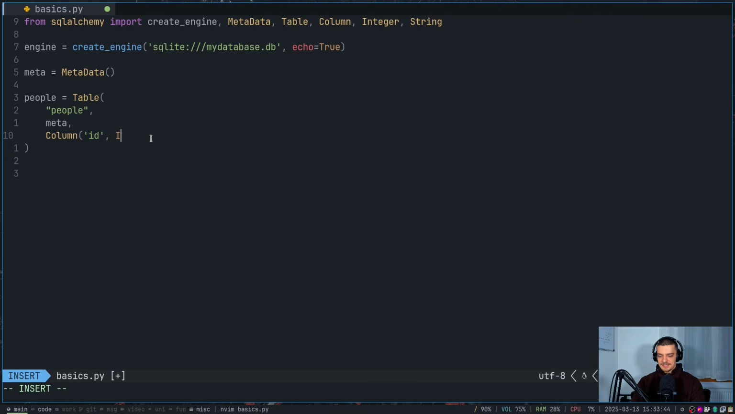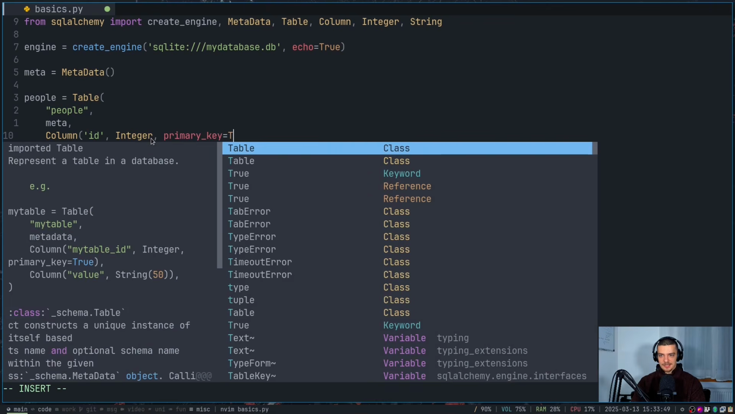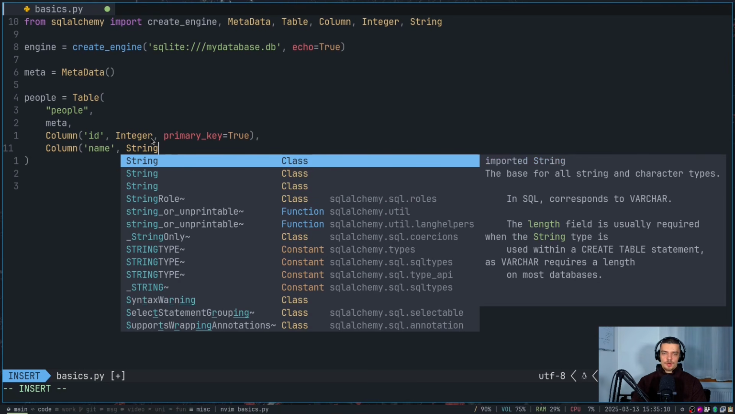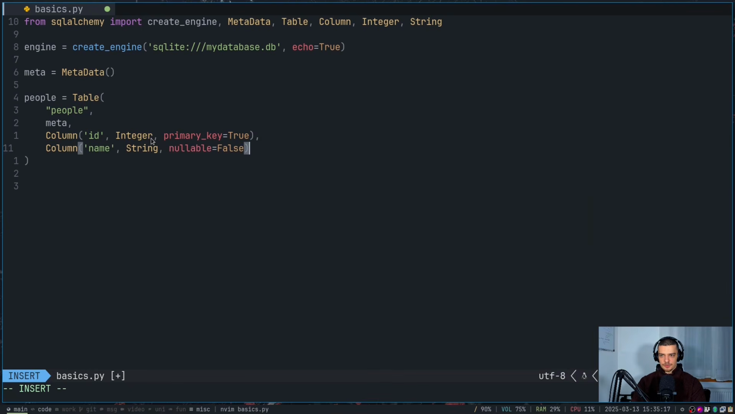So I can say the ID is an integer column, and it's also the primary key. So I set the keyword argument primary key equal to true. And then I say column name, for example, is a string. Now, if I want this to be a required field, so if I don't want to allow for any null values, I would say nullable equals false. This would make this a required field, so everybody has to have a name. You cannot just have an empty value here. And then let's say I want to also have a column age, which is an integer. So that would be the definition of a table.